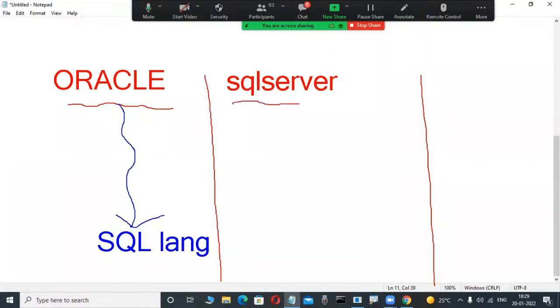Some employees are working with SQL Server, which is also a database product, like Oracle. To operate that SQL Server, they use one language only. What is that language? SQL is the language. Observe here, slowly.